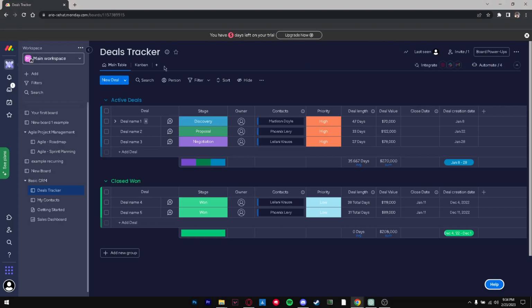To begin, as you can see, basically this is our CRM setup, so let's change this to CRM. This is our title. We named it CRM. Now we have the main table and we have the Kanban. We don't have to worry about that right now. What we have to worry about is our active deals and closed ones.